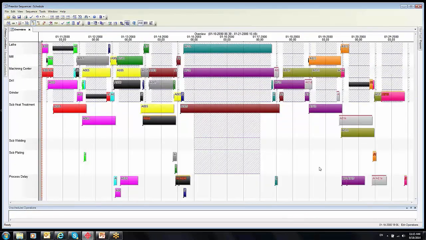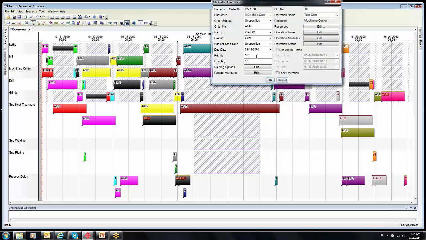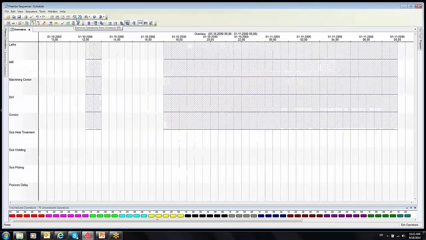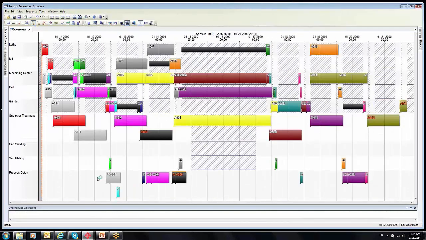Now, as I'm looking at my schedule here, the first thing I notice is that I've got a red bar over this job. This tells me that this job is late. I also have the red text. I can manually drag this job to the front of the schedule, or I can change the priority, reschedule everything, and I see that that job is now first. And as I look at the schedule, it appears that there's no adverse effects of my having done that.